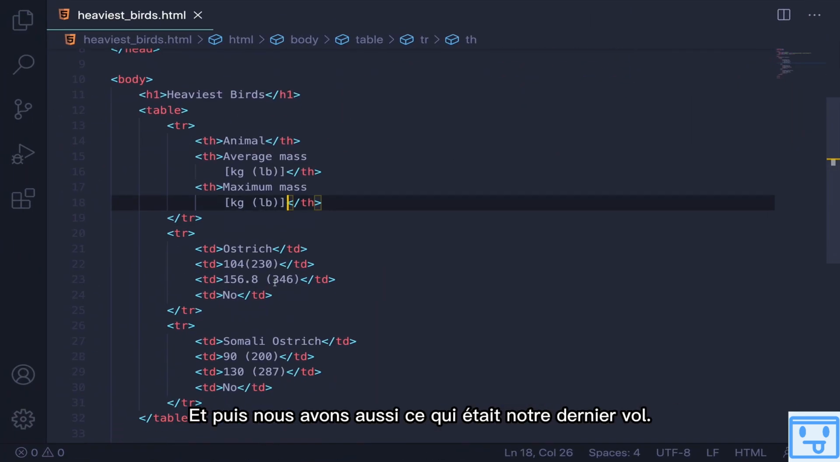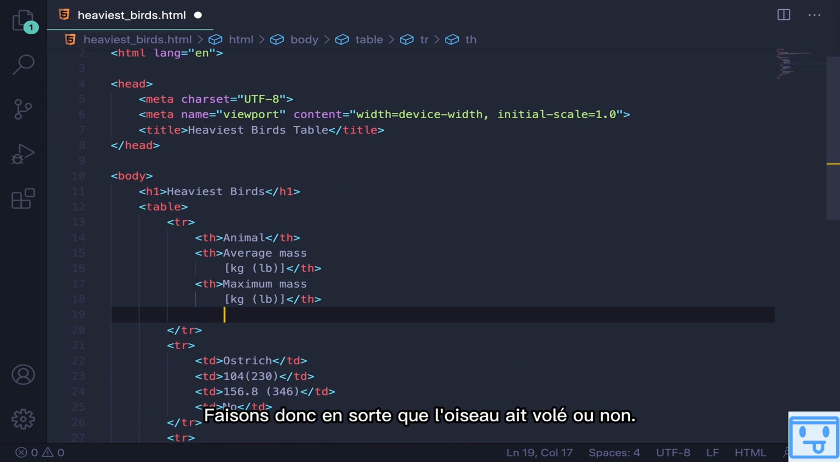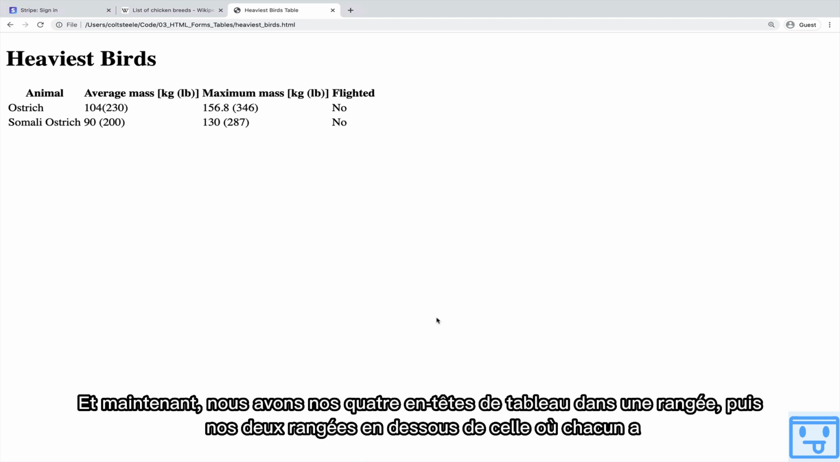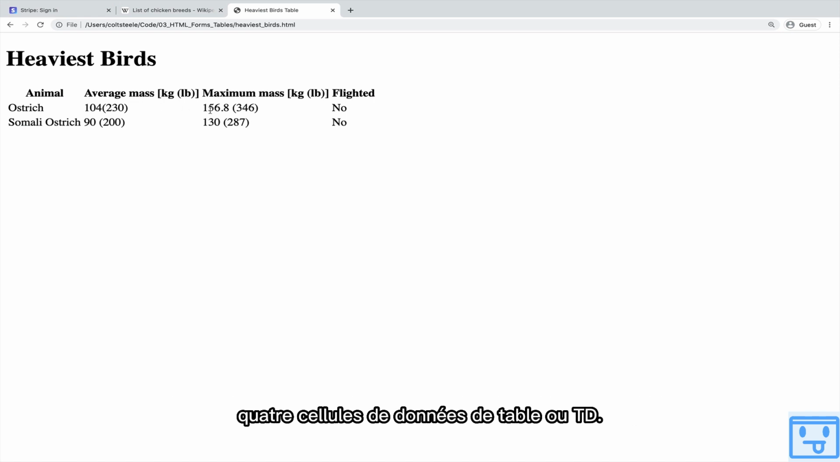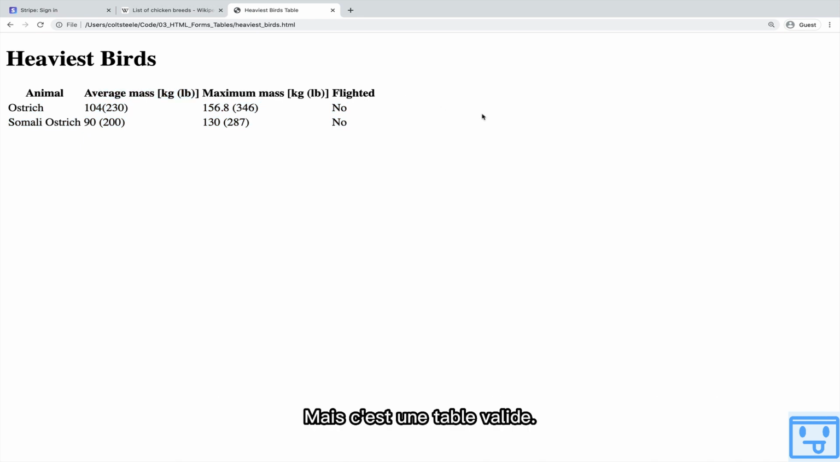And then we've also got, what was our last one? Flighted. So let's do that. A TH, is the bird flighted or not? And now we have our 4 table headers in a row, and then our 2 rows below that, where each one has 4 table data cells or TDs. So it's definitely a bit cluttered because of how long these headers are and how tight everything is. But this is a valid table.